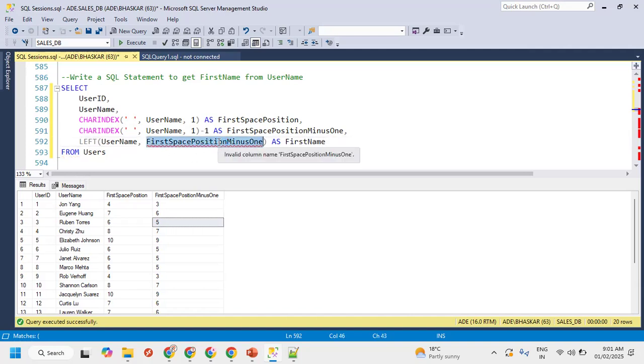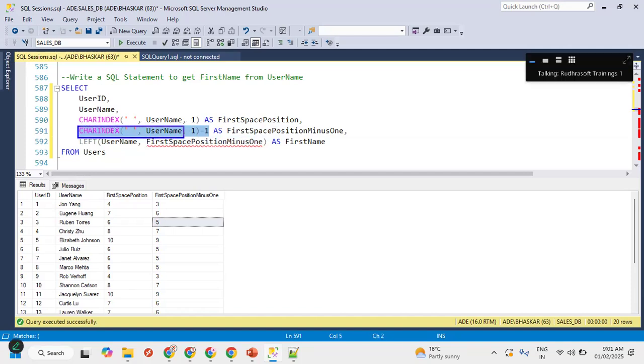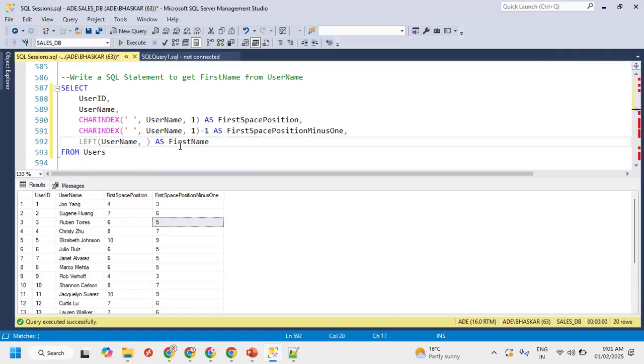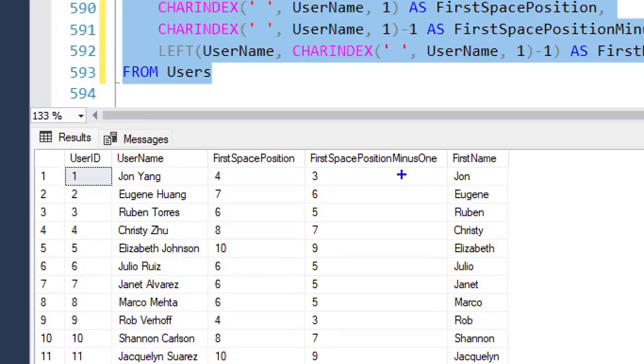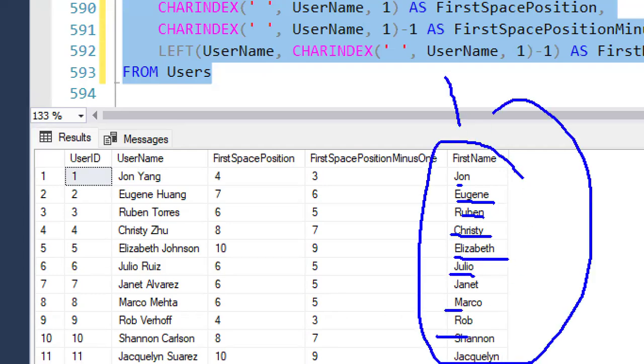We cannot use this alias name directly. What you have to do is bring this entire thing into this place. Just observe, let me take a copy of this, take it out and paste it. Now let's execute this statement. Now you can see from each and every name, I'm able to see the first name perfectly. You can take any name, so dynamically it is getting it.